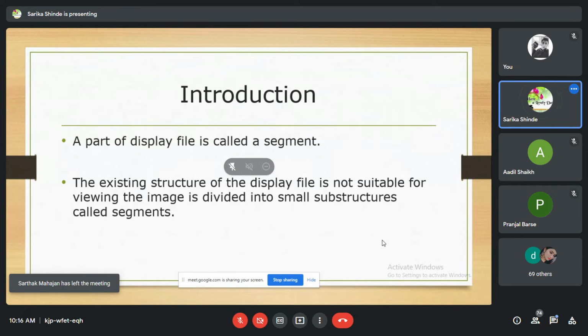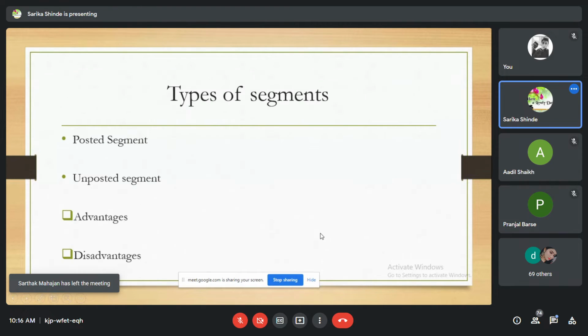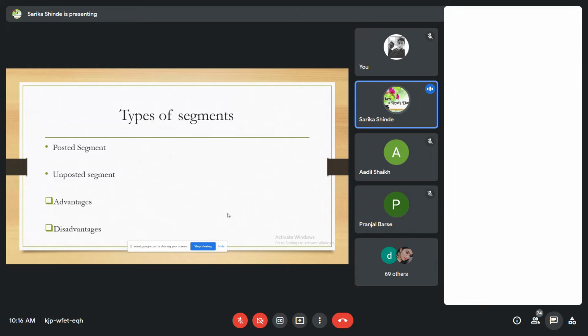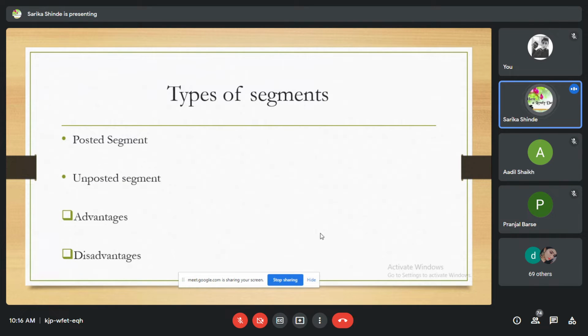There are two types of segments. The first one is a posted segment and the second one is an unposted segment. In a posted segment, when the visibility attribute of a segment is set to 1, it is called a posted segment. Such a segment is added to the active segment list.